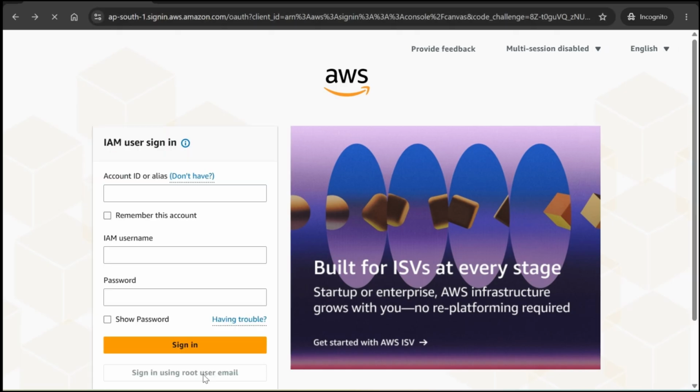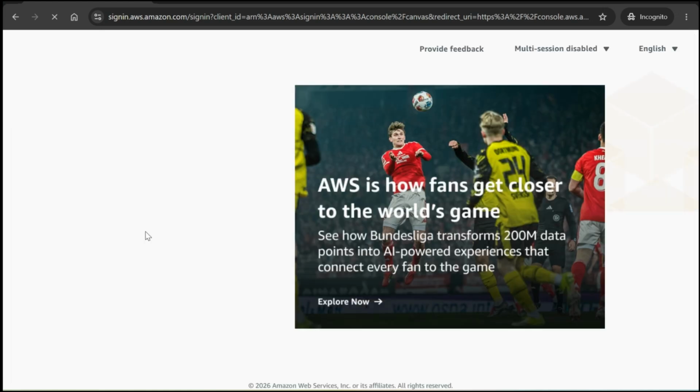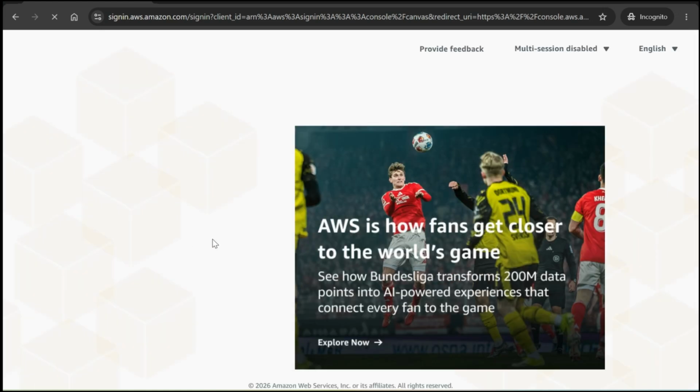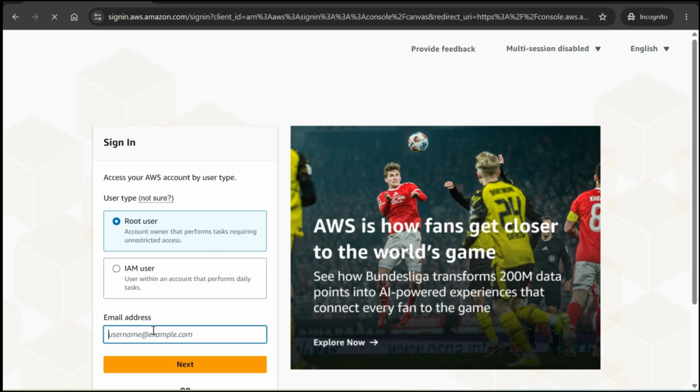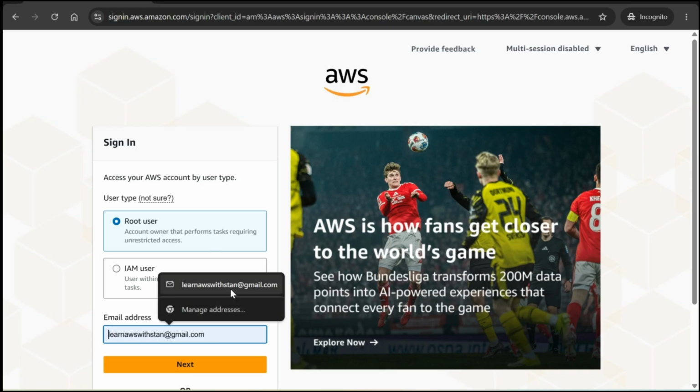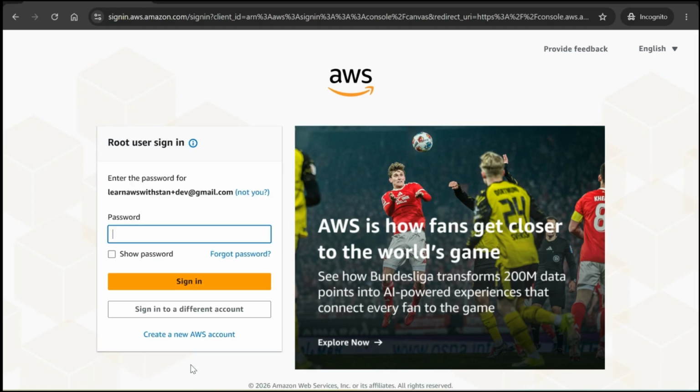Okay, so sign in using root user email. That is a root account, right? It's not an IAM account. Here they are asking clearly for an IAM username, so we are not entering an IAM username. We are using the root account. For this one, I'm going to use the dev and then the password. Okay, and then sign in.